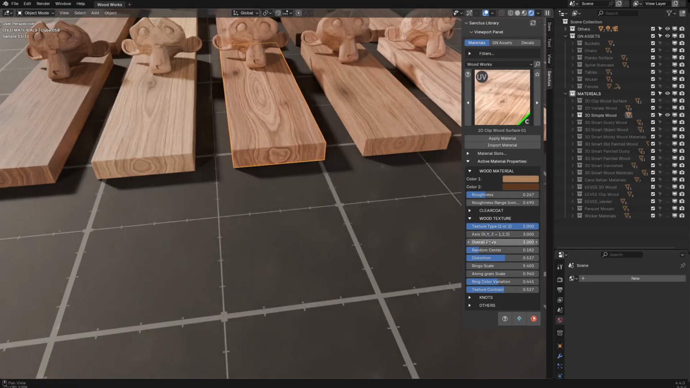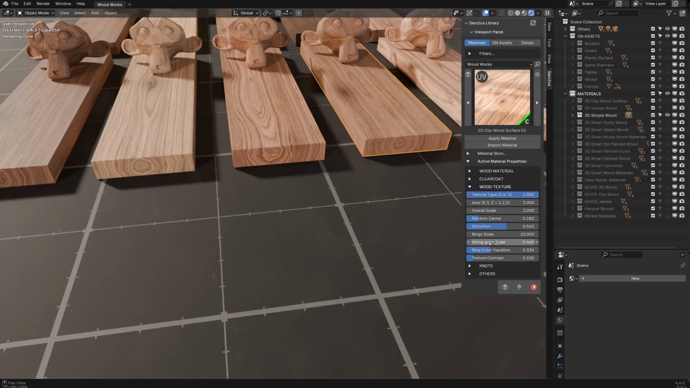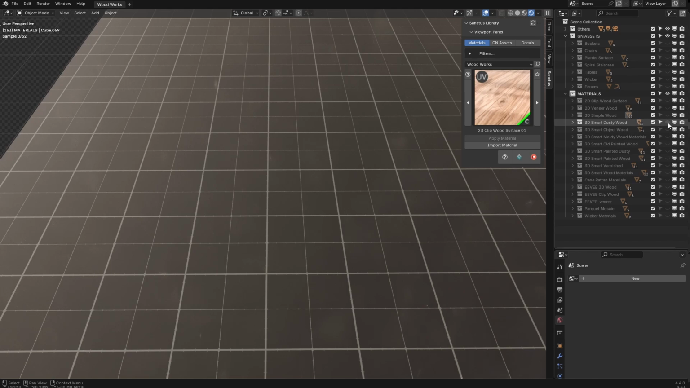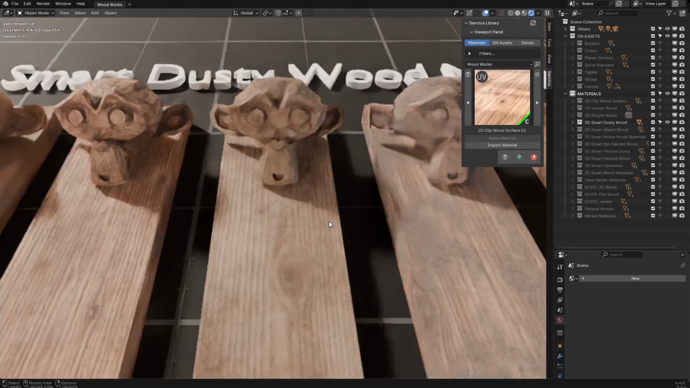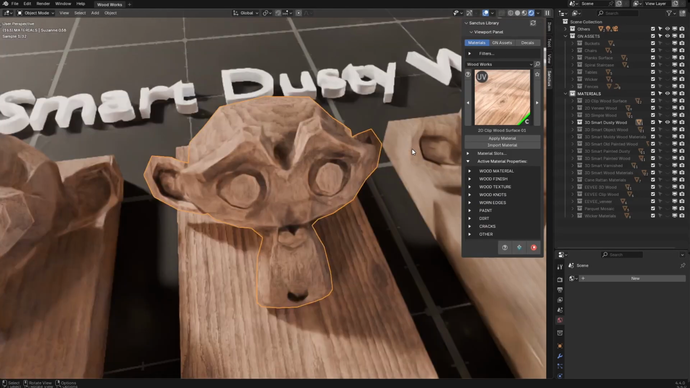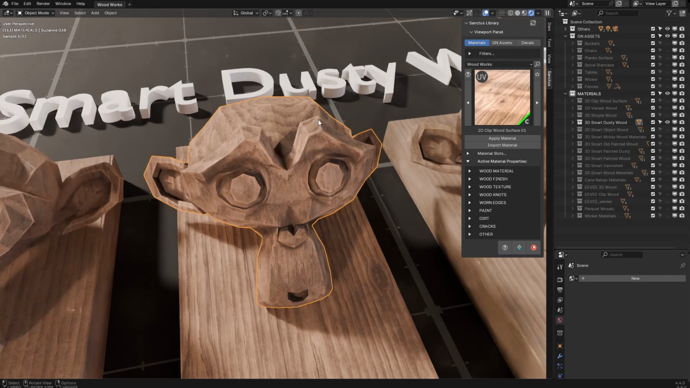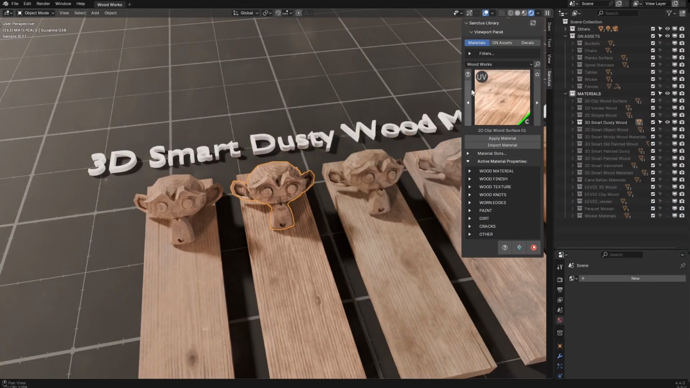We have a random center that will randomize a bit the position of the center, and it will be different for every instance or copy of the object. The smart materials have a lot more options. In this case, we are using the dust, a bit of edge wear. I invite you to go to the documentation and read about the parameters.